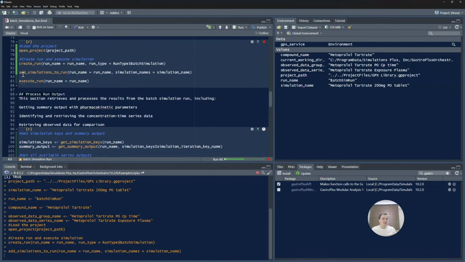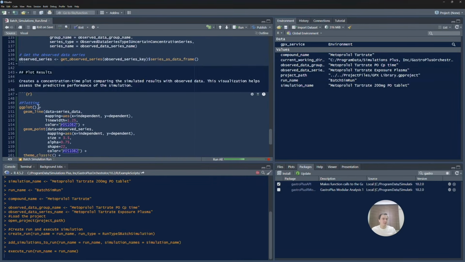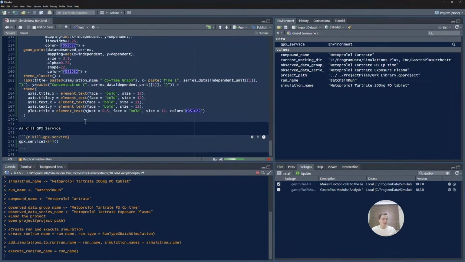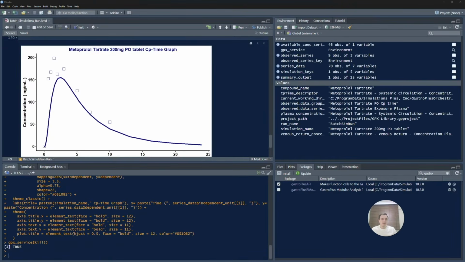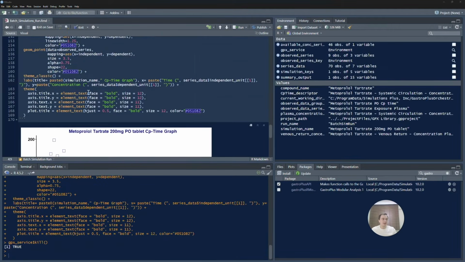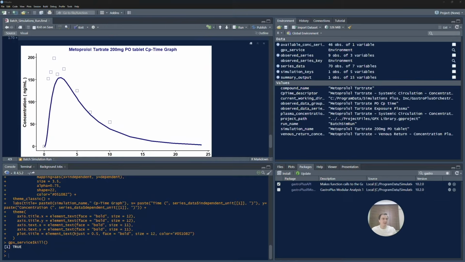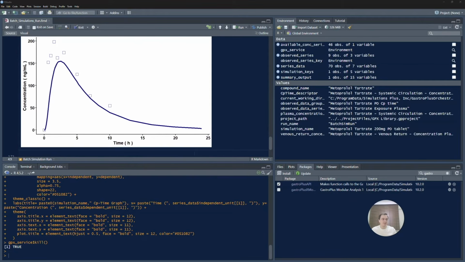So here you can see that it's executing the code step by step from top to bottom. And once it's finalized, we will see a plot right over here. Okay, the execution is finalized. You can see that the CP time data for the metoprolol tartrate 200 mg PO tablet simulation is successfully displayed in RStudio. Which means that you're all set to use the GastroPlus API in the R environment. So as a next step, we will proceed to the Python part and show you how to utilize the GastroPlus API in Python.